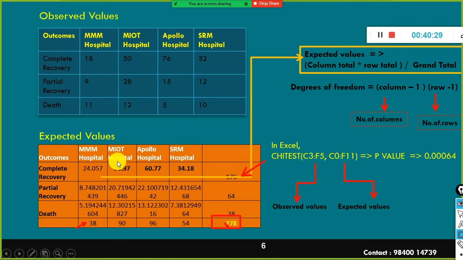Similarly, to get the expected value for this one, see, this is the actual value. You ran a survey with the different hospitals, you noted down the values. Now for each observed value, you want to find out the expected value. There is a formula for that. In this case the column total is 90 and the row total 176. These two you need to multiply and divide by the grand total. The grand total is this one, 278. So that is how.